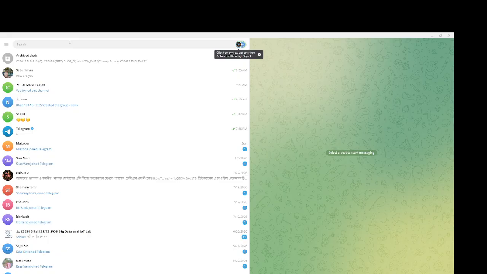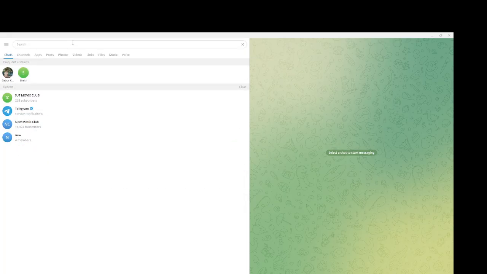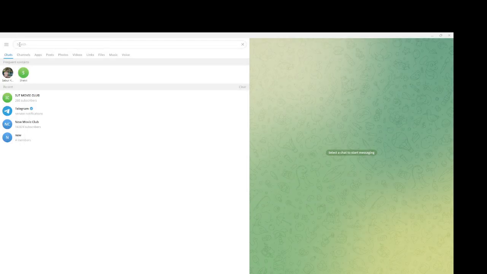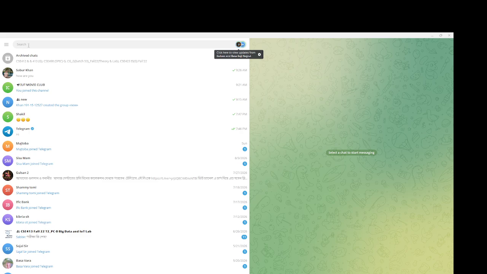First, open Telegram desktop on your computer and sign into your account if you are not already logged in. From the left side, open the chat, group, or channel where you want to search for messages. Now look at the top right corner of the chat window and click the search icon. A search box will appear.